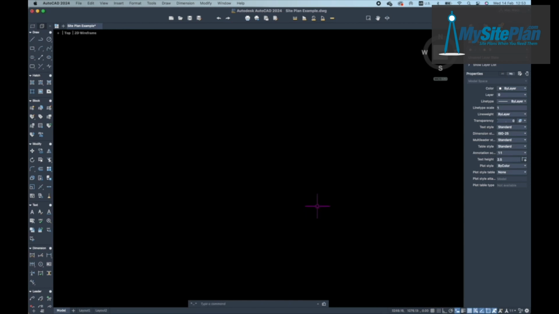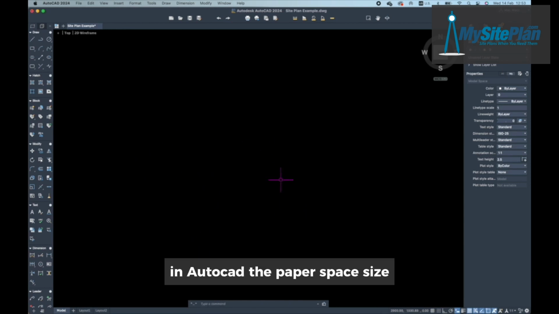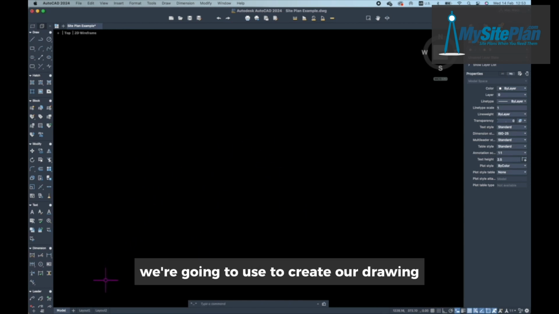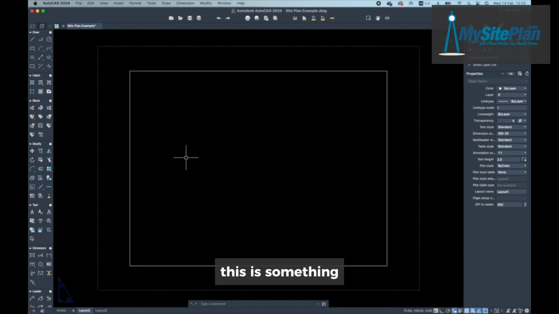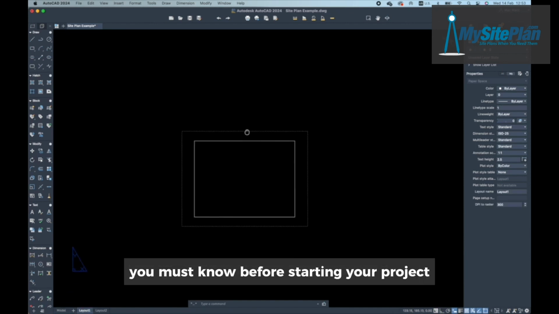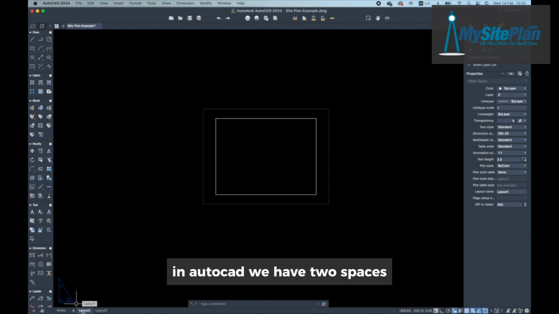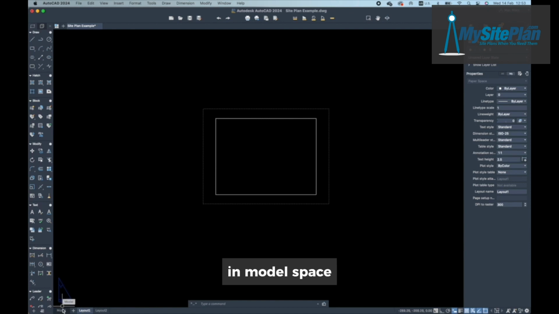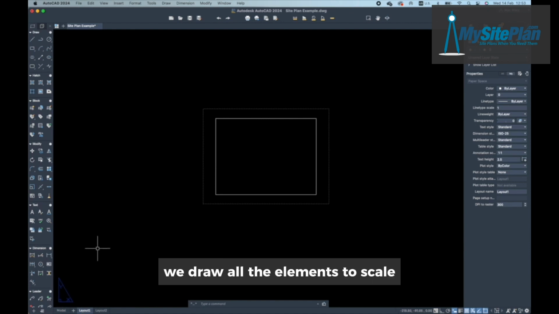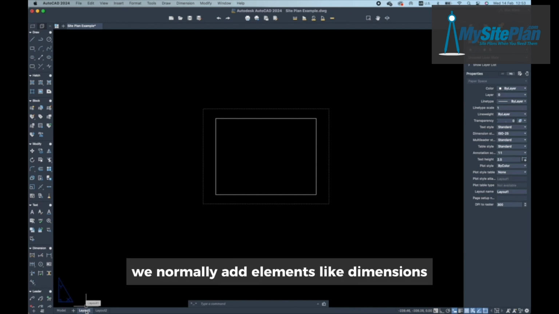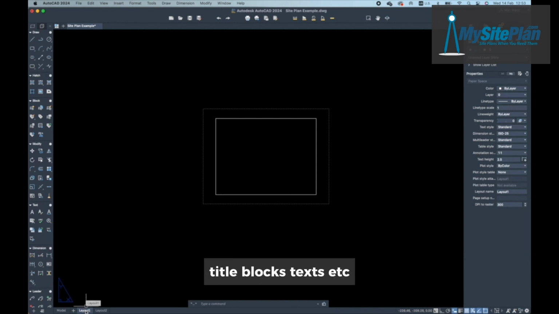Click OK. Now we must add to our layout space in AutoCAD the paper space size we're going to use to create our drawing. This is something you must know before starting your project. In AutoCAD, we have 2 spaces, Layout and Model. In Model space, we draw all the elements to scale. And in Layout, we normally add elements like dimensions, title blocks, text, etc.